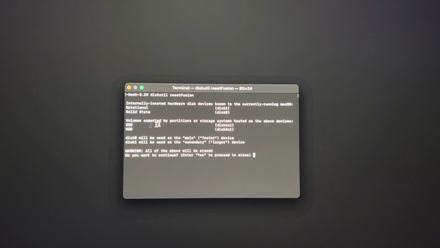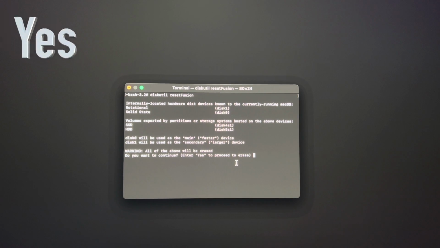Now, macOS is going to tell us what it thinks is what we want. So, disk 0 will be used as the main faster drive. And disk 0 corresponds to the solid state drive. Disk 1 will be used as the secondary, larger device. Disk 1 is the rotational hard drive. So all the above will be erased. Do you want to continue? Yes.